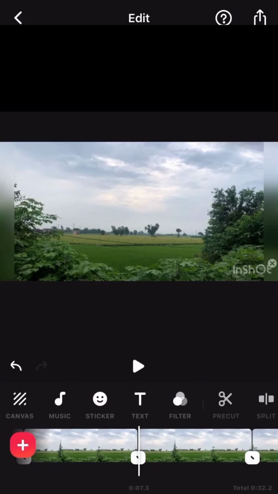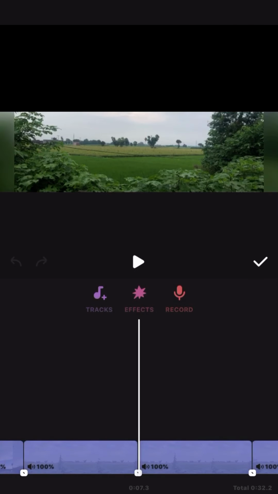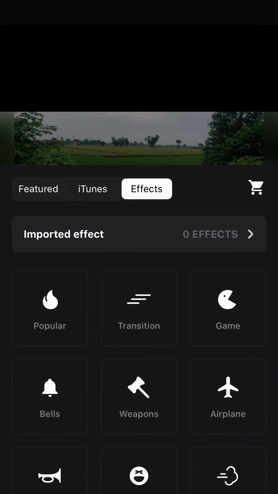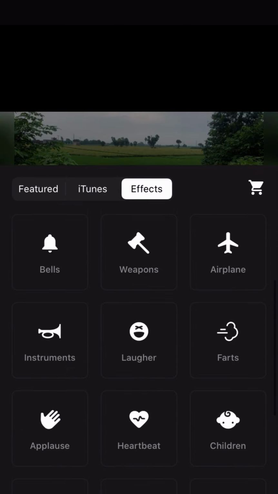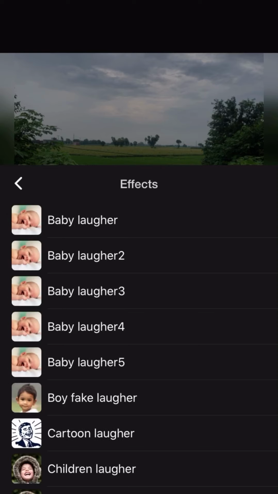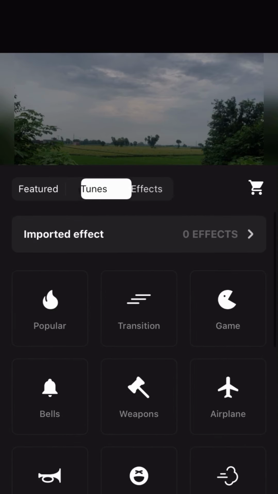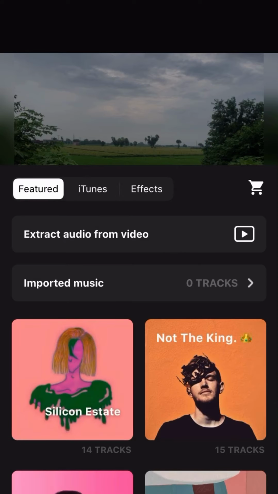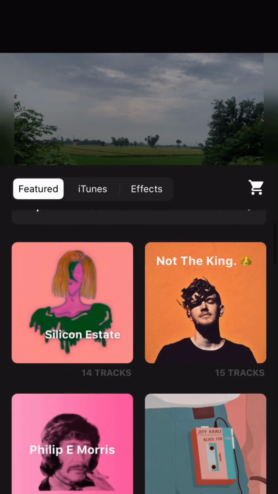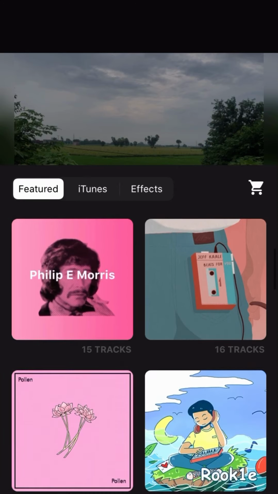Next we have our music. So you can click on effects and it gives you various options. You can add laughter, you can add animal sounds, you can do all sorts of different things. You can also go onto iTunes and buy music from iTunes. They've also given featured music as well.